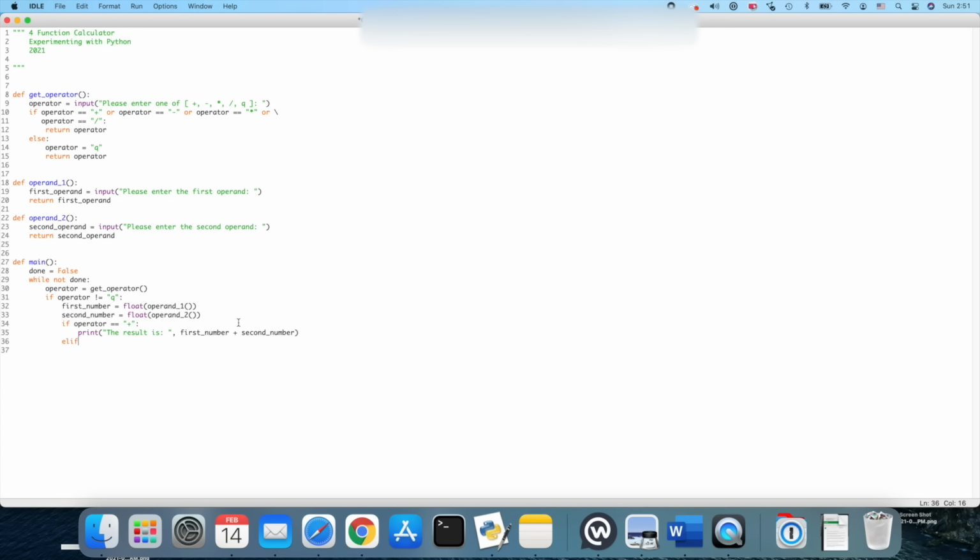Now we're going to use something called elif, which is kind of like else and if combined. It's somewhat simple, but it's important to use. It's a little complicated when you've seen it the first time. Else if. So if operator is equal to plus, it's going to print first number plus second number. Else if operator is equal to, let's go minus, then what are we going to do?